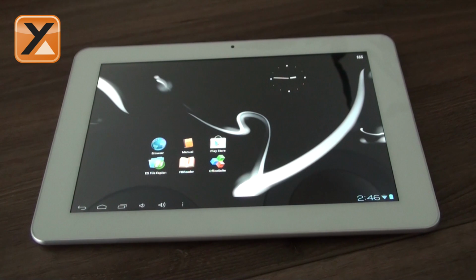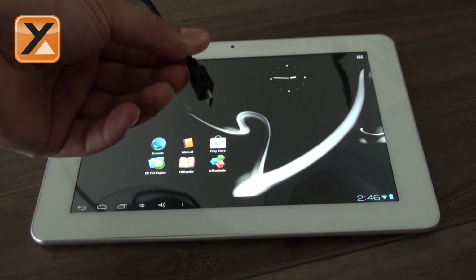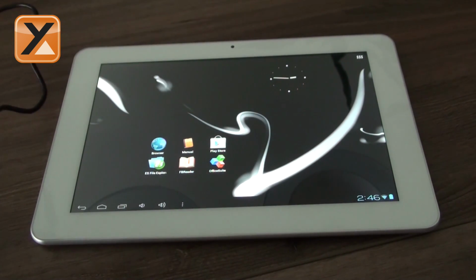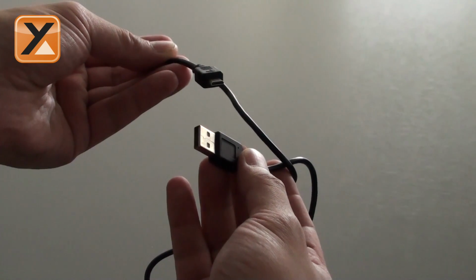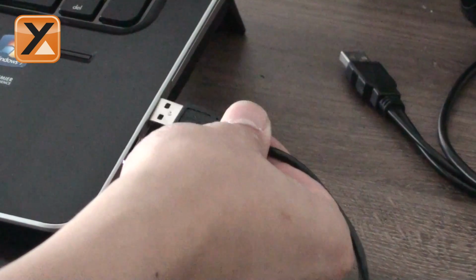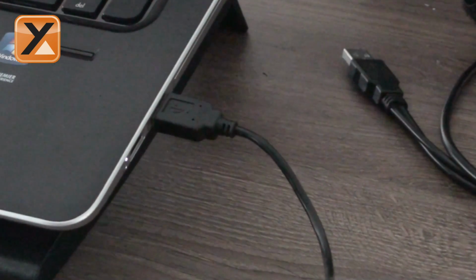All recent Yarvik tablets can be connected to your computer as a universal USB mass storage device. All you need for that is the included USB cable, of course your Yarvik tablet, and your computer to connect it to. Use the included USB cable as provided with your Yarvik tablet. Connect the large end to the USB port in your computer.